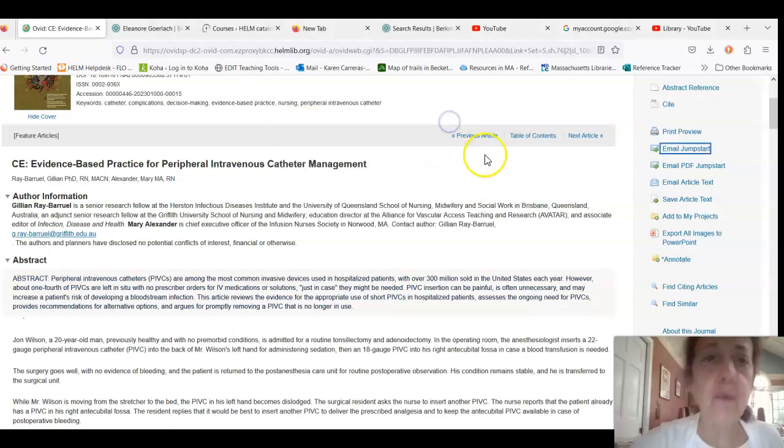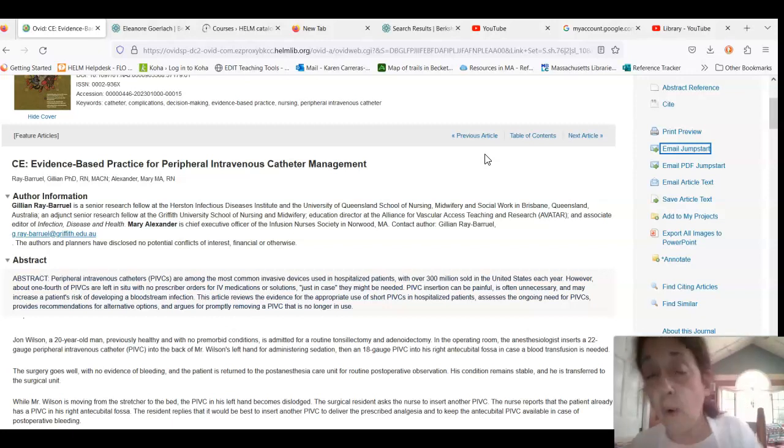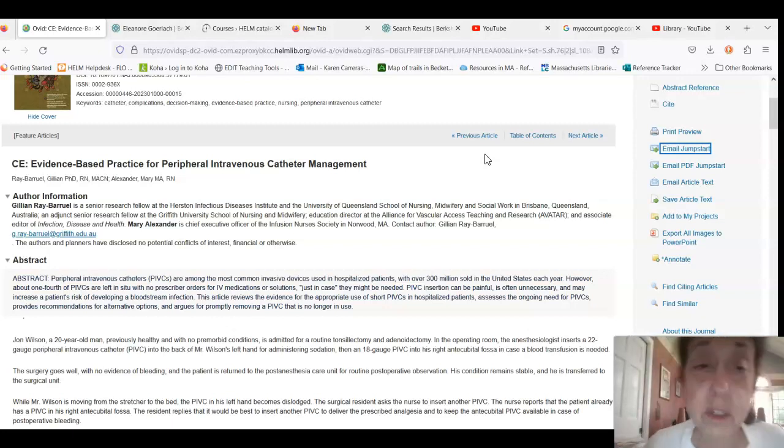The reason we have all these restrictions is that only our students get into these databases. So that's why you have to authenticate, you have to sign in, because they're very special. They're paid for, they're only for our students and specifically bought really for our nursing students.